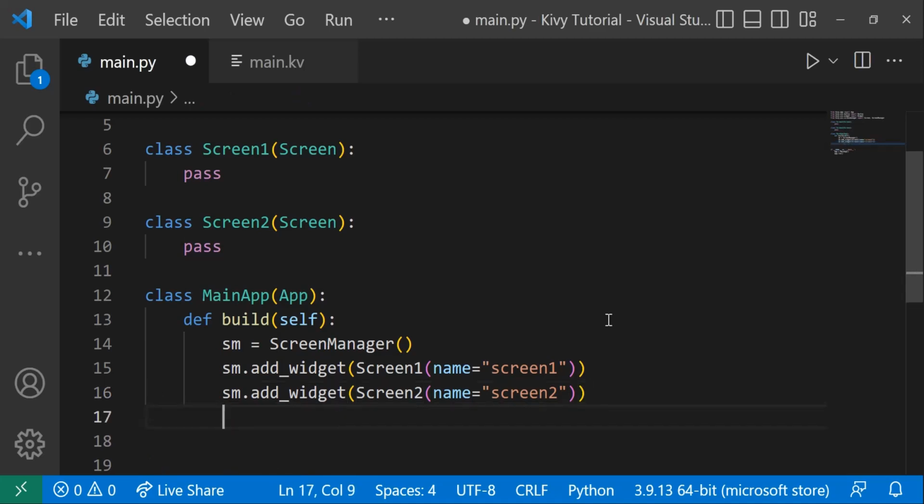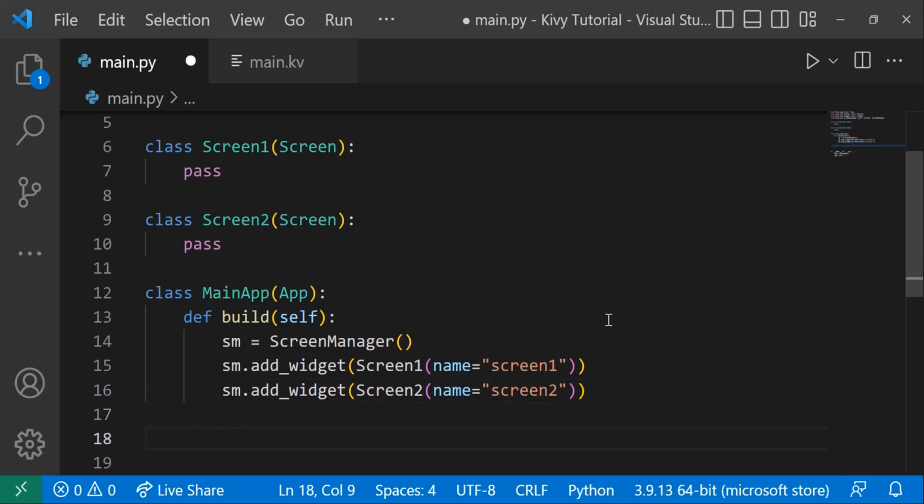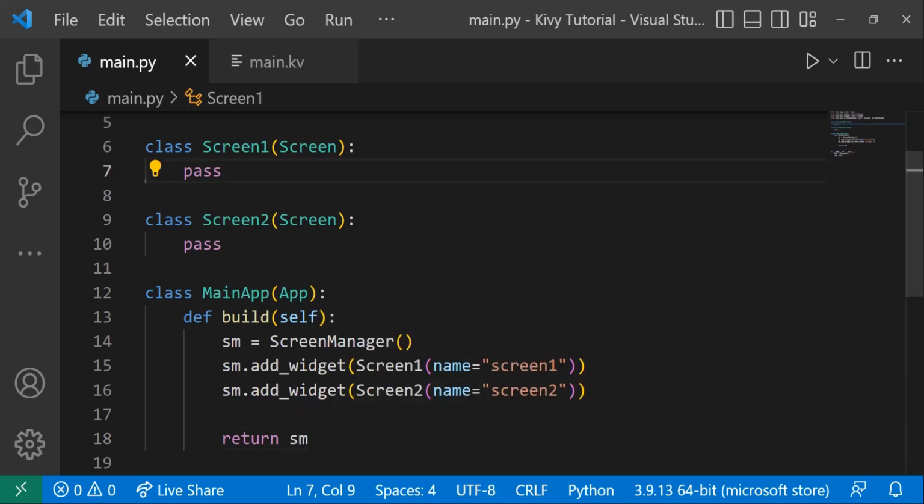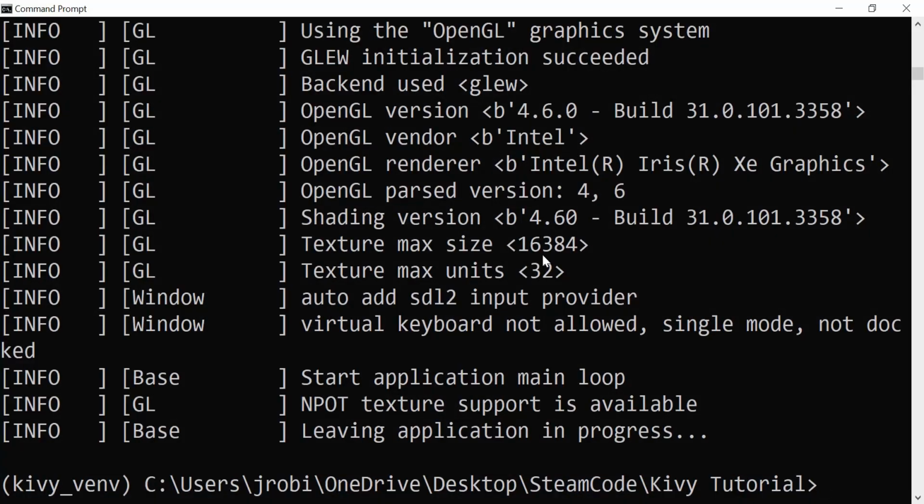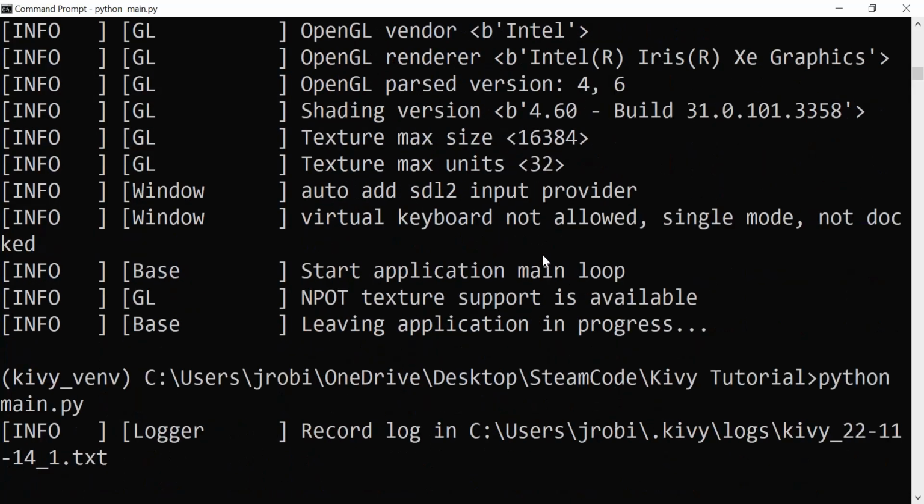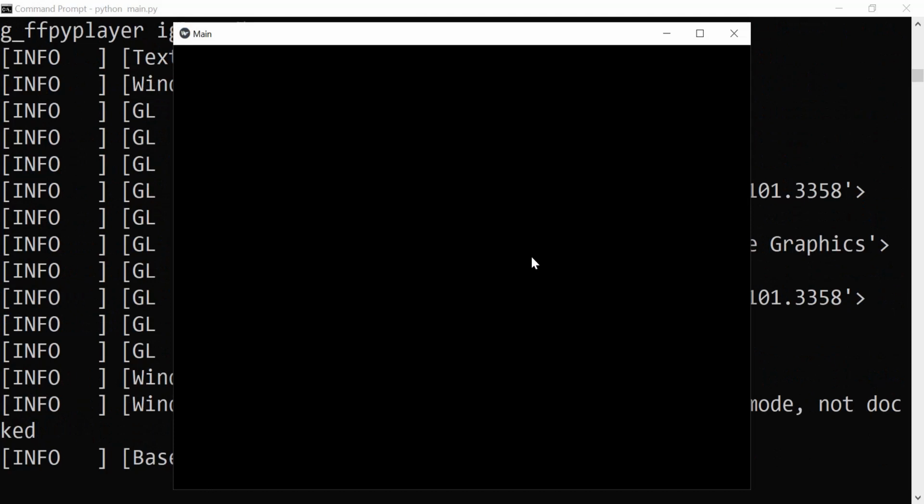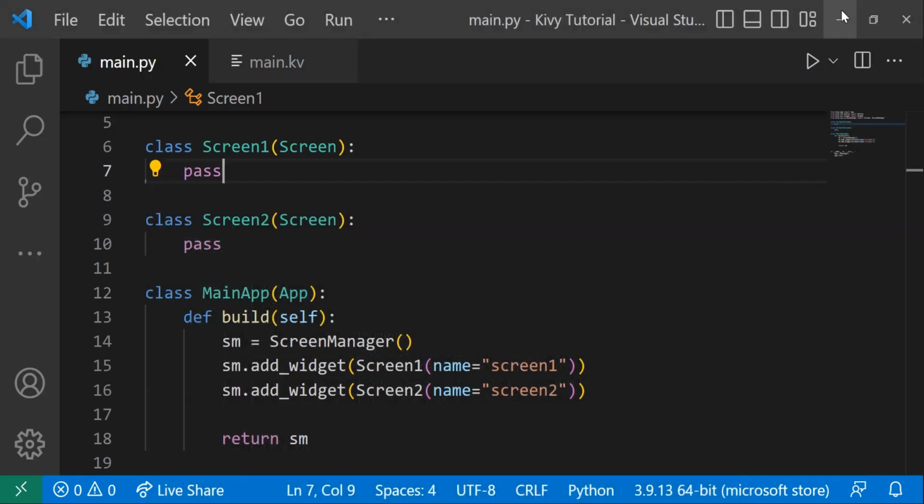Alright, and then let's add the screen manager widget onto our app. So return sm. And if we save and run this right now, we won't see much. We'll just see a blank page. So let's try it. Yep. All we have here is a blank page. So now let's define what's going to be inside of those screens within our main.kv file.